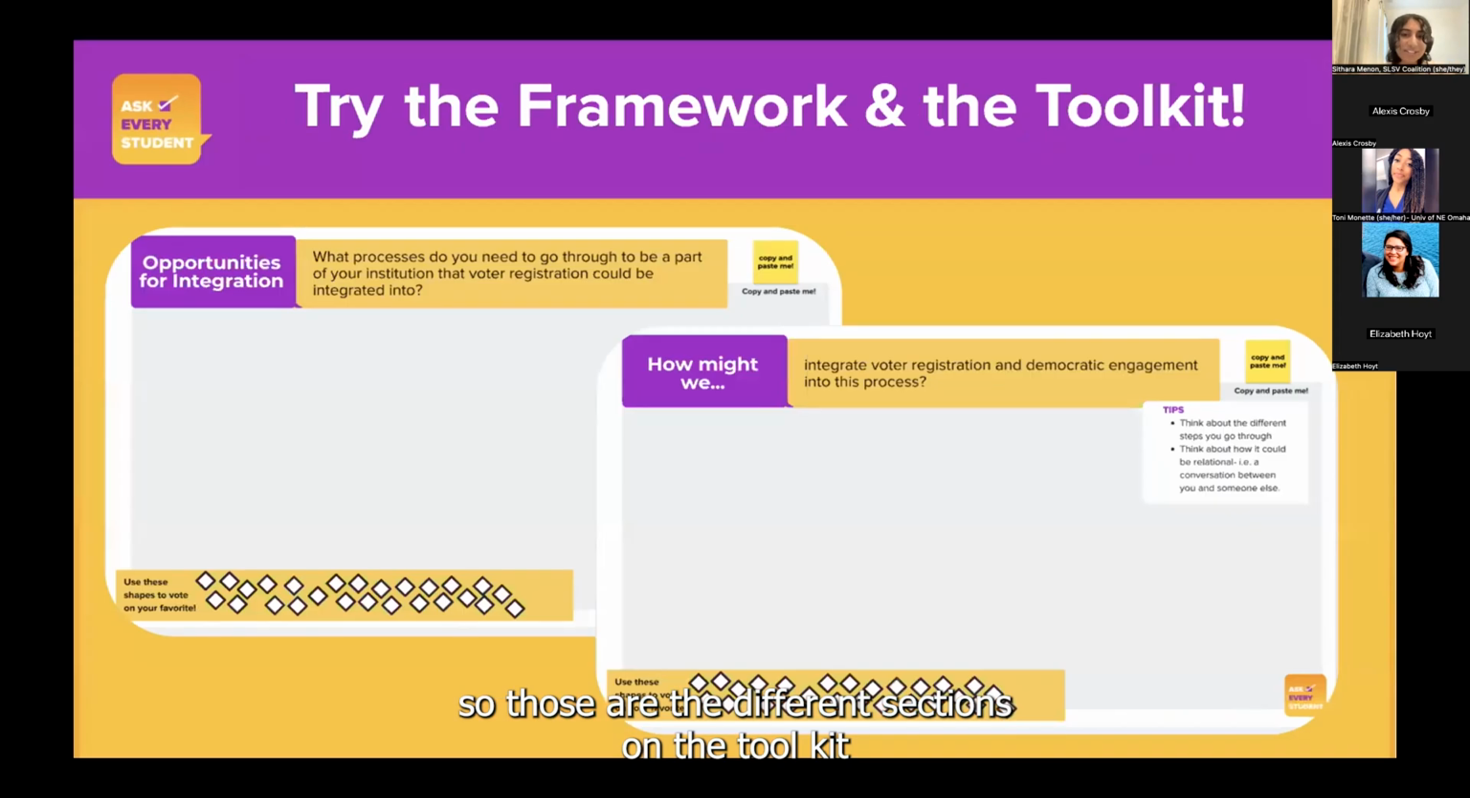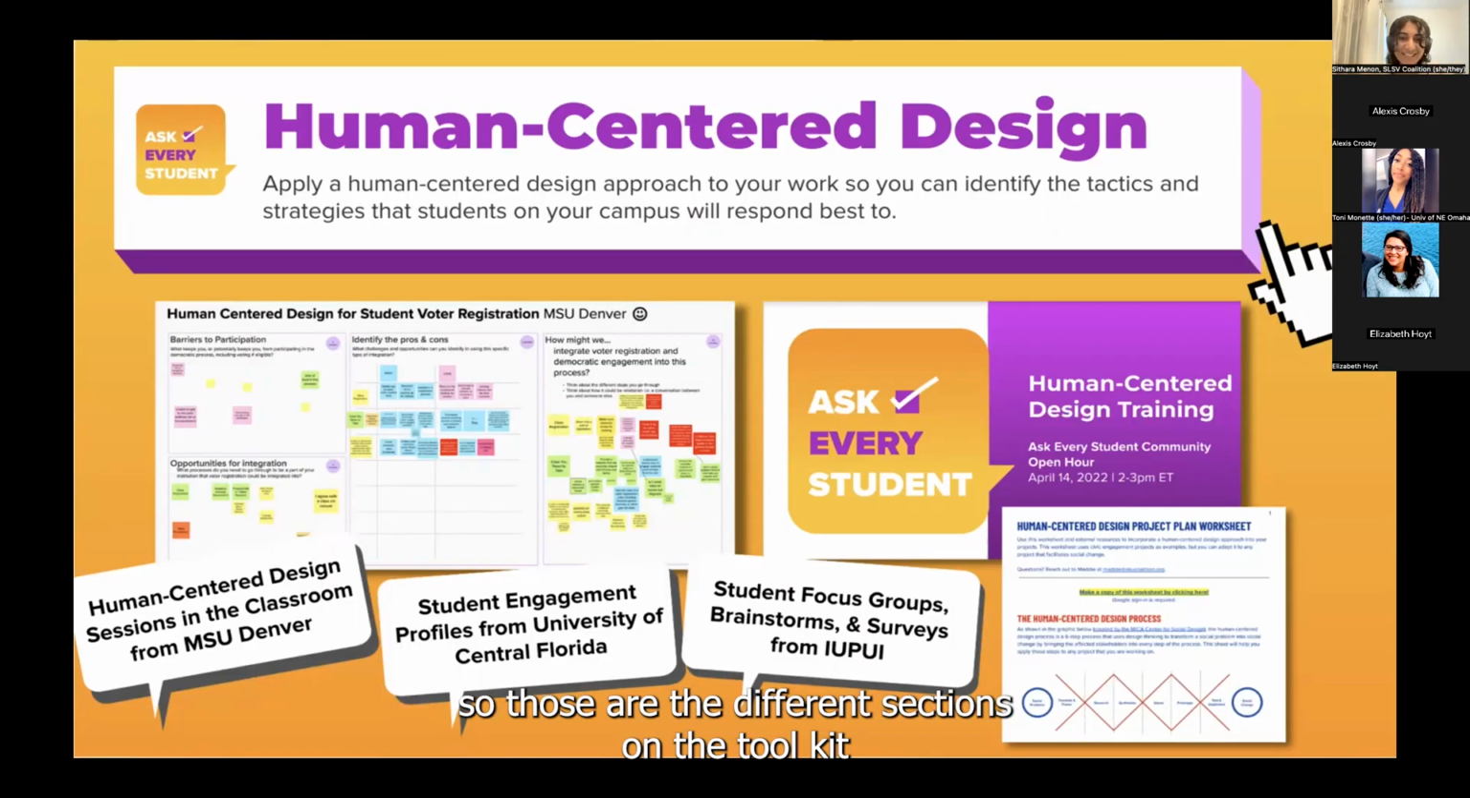Yeah, so those are the different sections on the toolkit. That basically wraps up my quick overview of Ask Every Student and our toolkit. So before we go into a little bit more interactive activity to use this, I just want to check if folks have any questions about Ask Every Student in general or our toolkit.